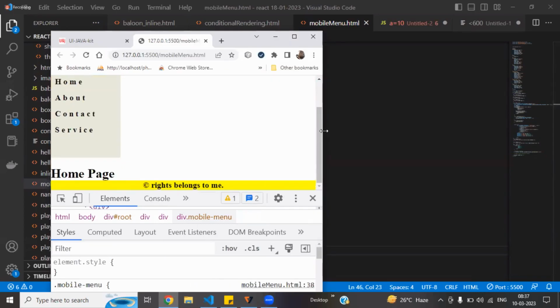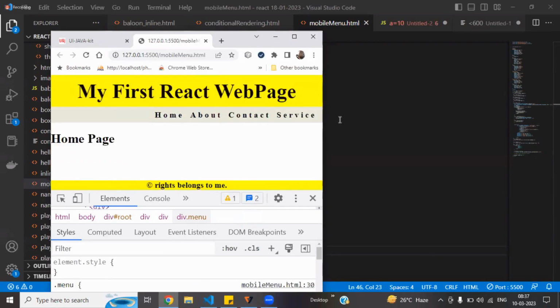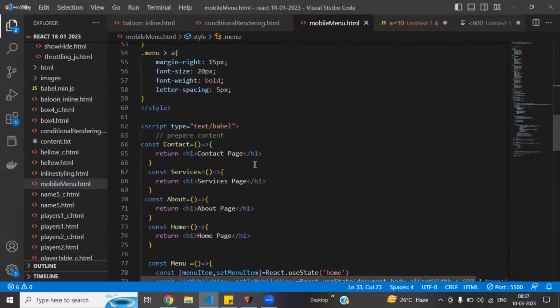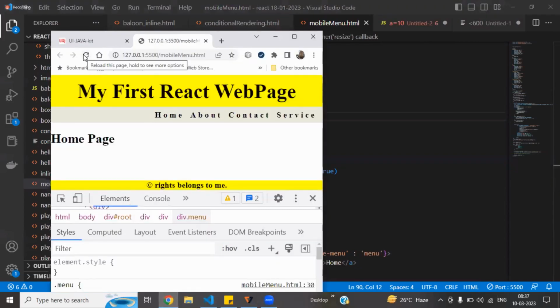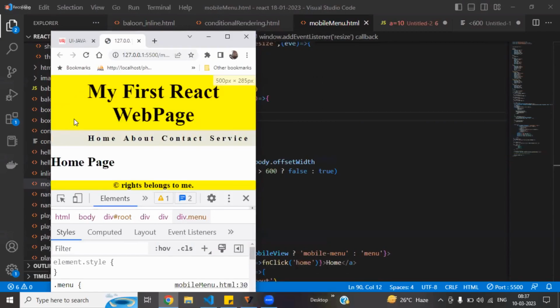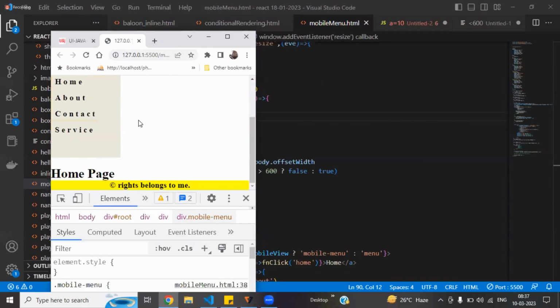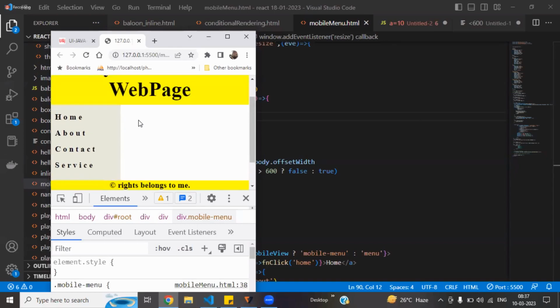If it's greater than 600, now see this, it's like a normal menu. Now this much lag I don't want. The event to event gap, I want 1 second only. Now, if you come here, yes. Okay, agreed? So for good? Okay. Now, come on.